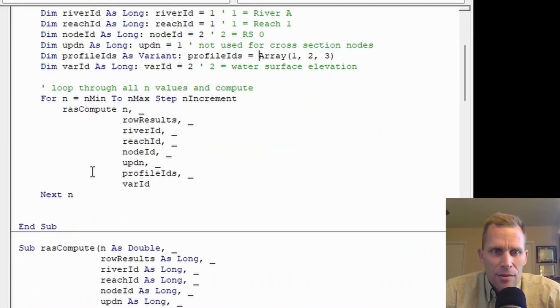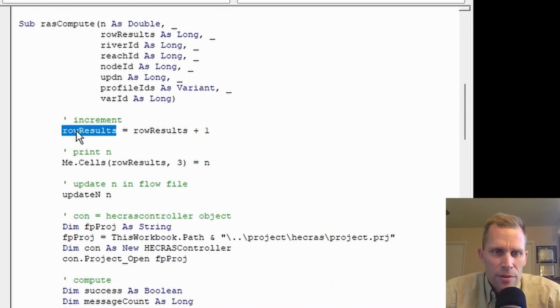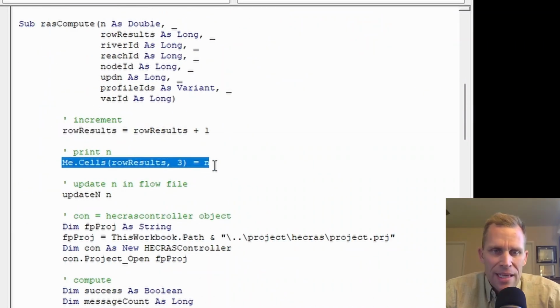So I think we kind of talked about everything now. Here's where we loop through the Manning N values we call the RAS compute. We increment the row results here. We print the Manning's N value to the worksheet right here. This is where we set the geometry file.